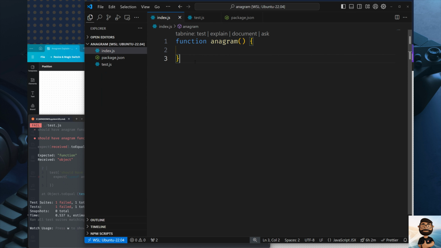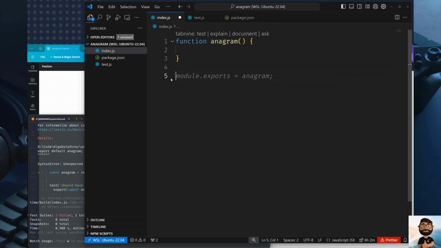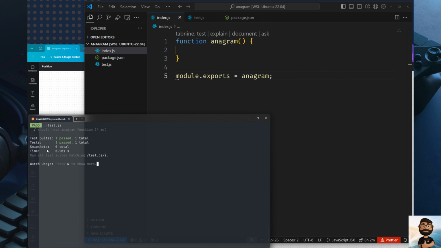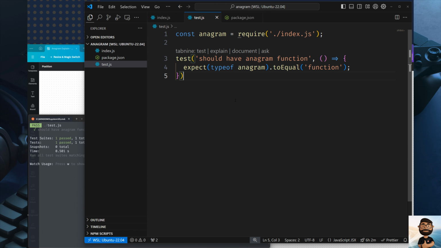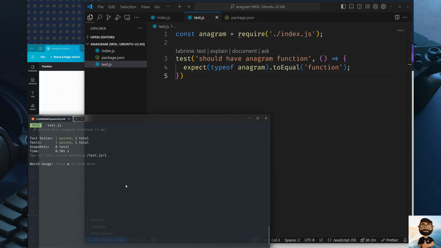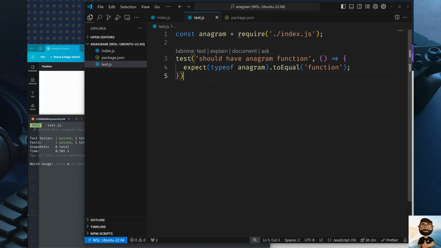Okay, so what I forgot is to export it, and in the node environment we have to do module.exports = anagram. Okay, and if we try now, you can see the test is passing. After many fails we were able to pass the test. So we are going to write some more failing tests, and we are going to try to solve this by making them pass.